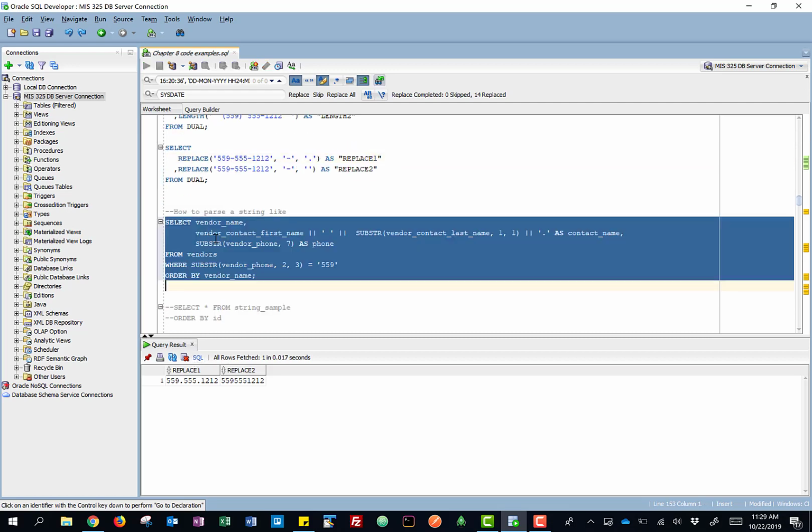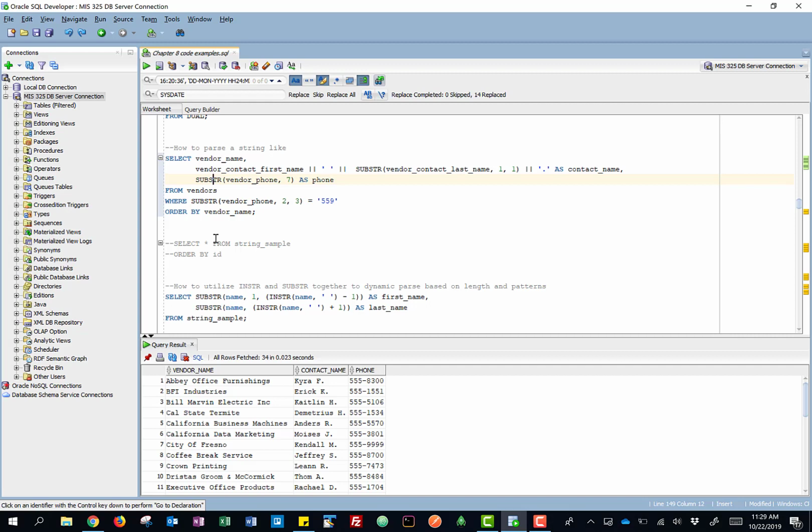So here's a cool example where we are using the substring function to parse through and format some data. We're pulling the vendor's name, and the vendor contact's first name. If I have a last name as well, we're going to concatenate the first name with the first character of the last name, and then concatenate that with a period. We know we're concatenating the first character because it starts at the first character of the last name, and it's only going to grab one letter.